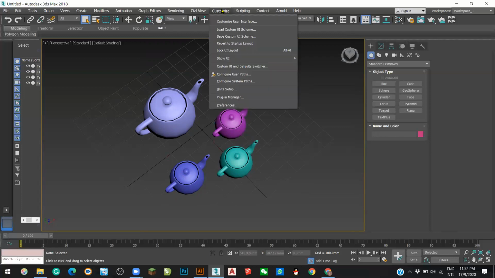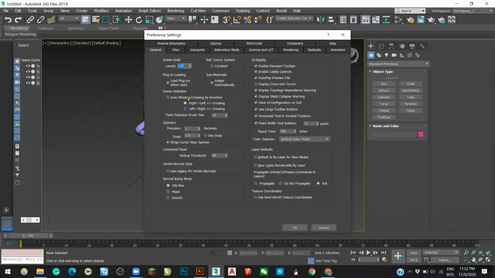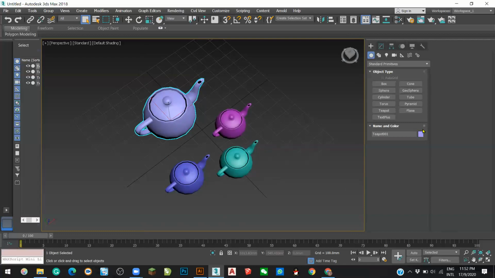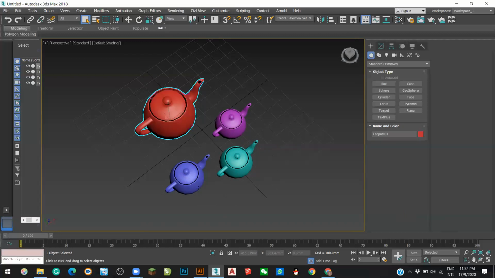So what if I set this one, the scene auto window cross by direction? I tick it and I click OK. I change the color first. I change this to red. All right, so from left to right, you will see the box is changed to a solid line, rather than this one. I show this one first.